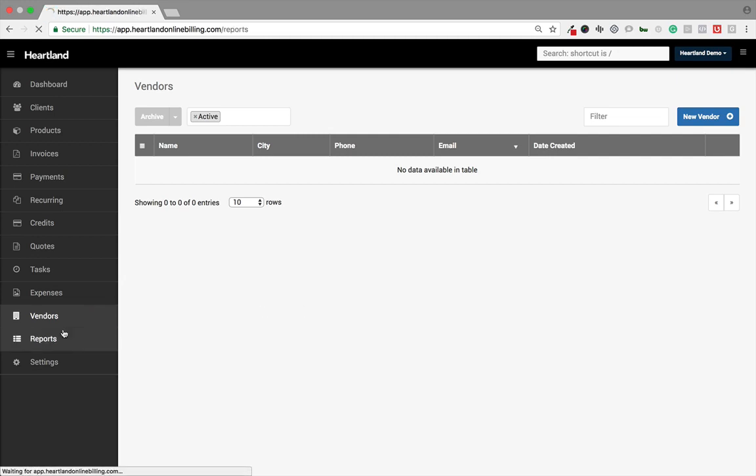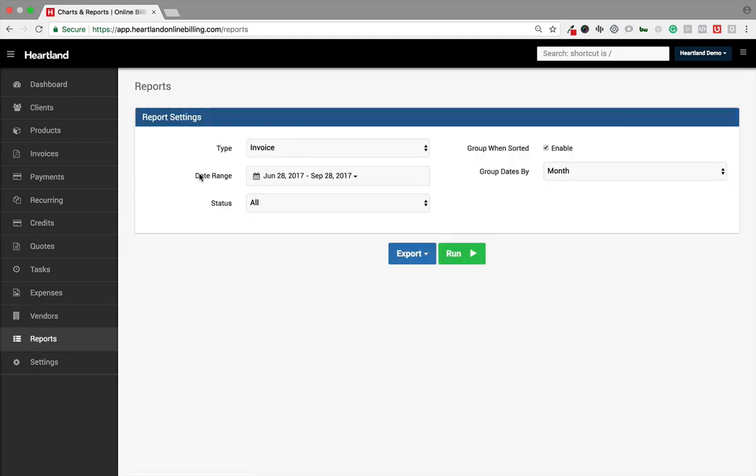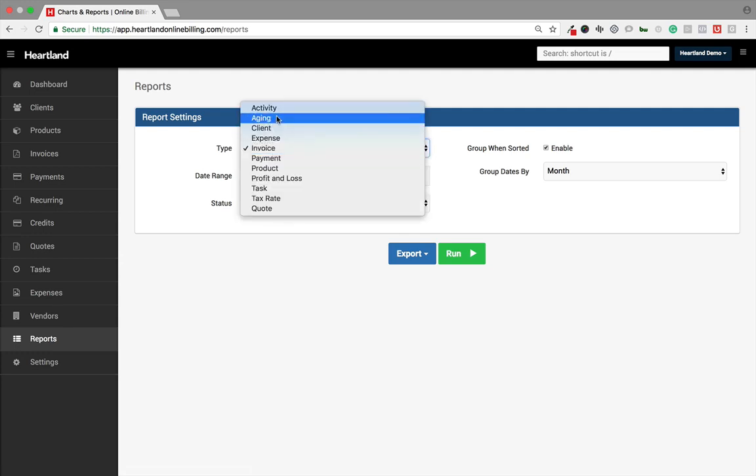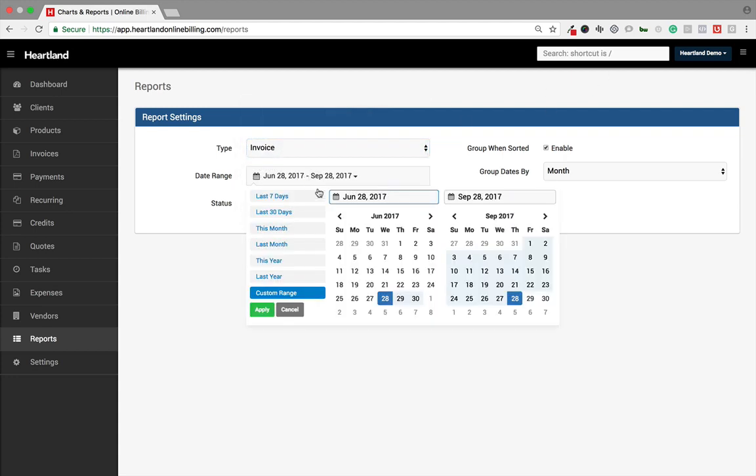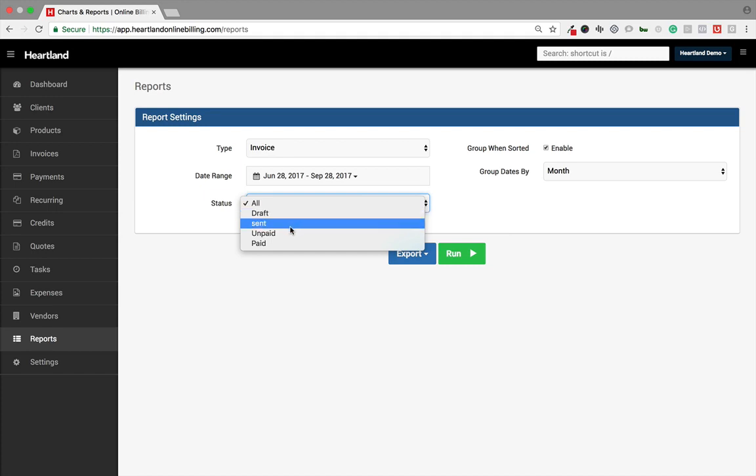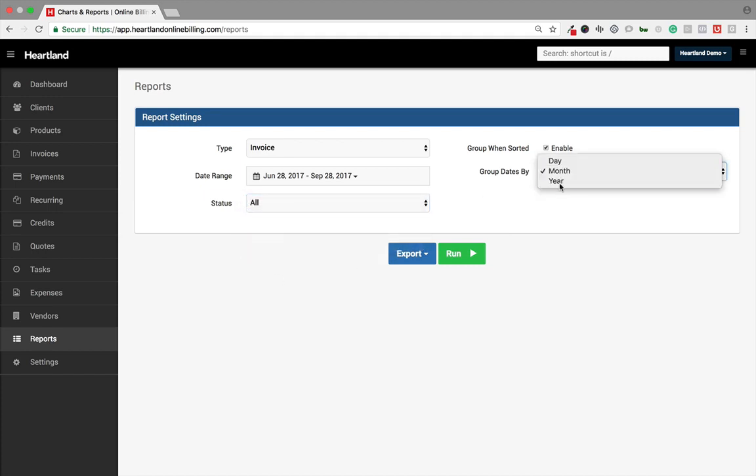The last major feature is we have plenty of report capabilities, so you can export reports on activity, aging, clients, expenses, invoices, payments, products, profit and loss, tasks, tax rates, and quotes. And then you can set the date range, the status: drafts, unpaid, paid, and then you can group them by day, month, or year. And this allows you to really manage your overall view of what's happening. We also have the ability to export into CSV files or JSON files, which would let you import those items into QuickBooks or anything like that you might be managing.